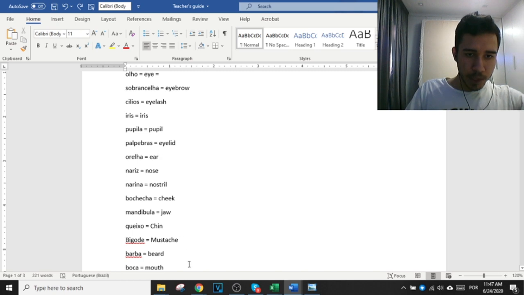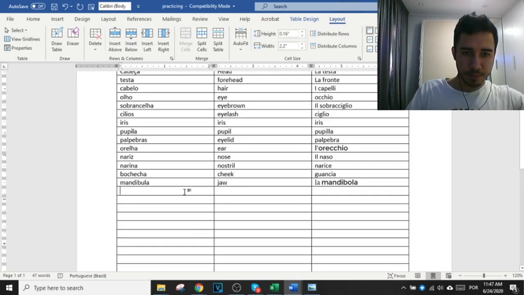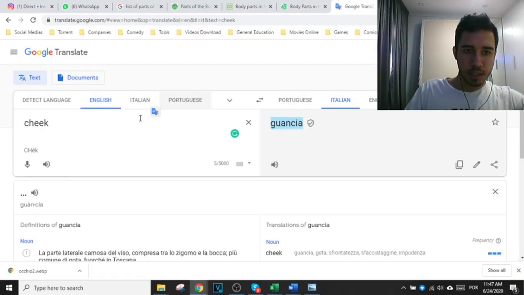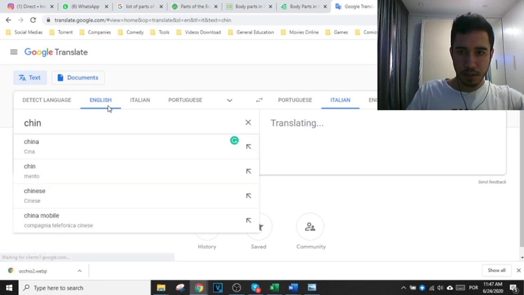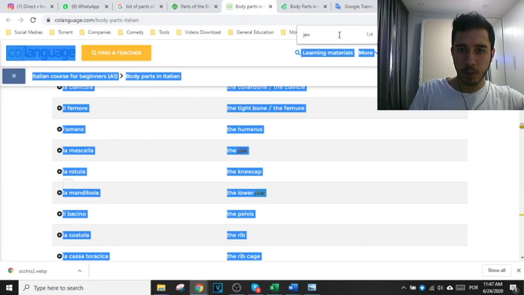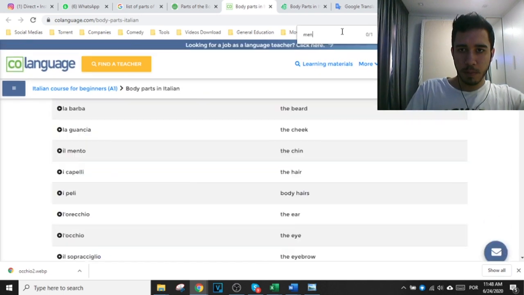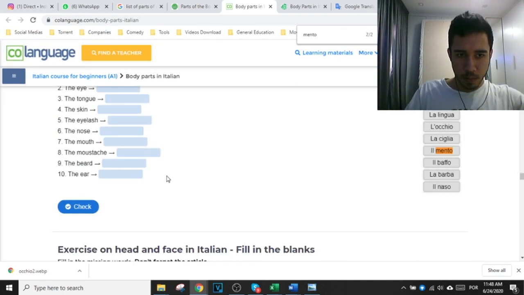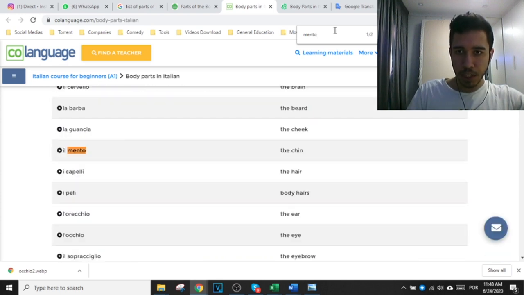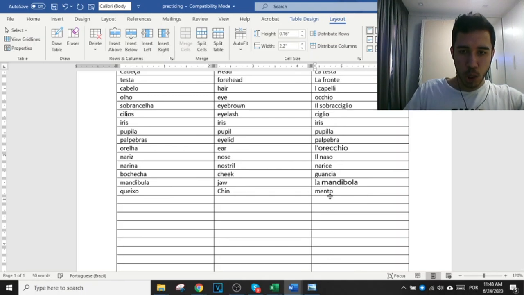Oh, queixo, chin. Queixo, chin. How do I say chin in Italian? Chin. Mento. Oh, interesting. Mento. What? That's not the chin. That is not the chin. Oh, it is the chin. Mento.